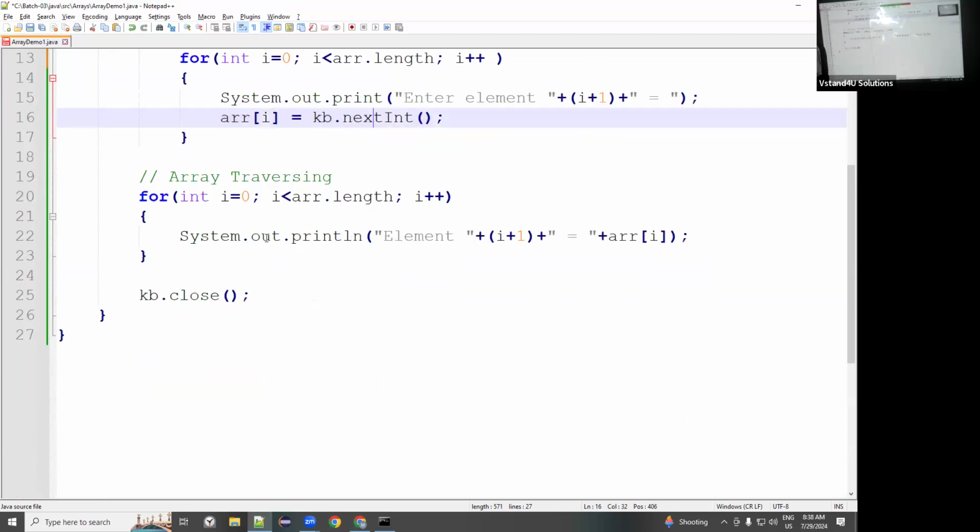Agree? Then I want to traverse it, starting with 0th index till the length minus 1, less than the length. Agree? Length will give the total number of elements, but I don't want that. 1 less than that I have to stop. Hope you agree, guys. 0 to, if 5 are there, 0 to 4. 1 less than the size. Size is 5. Pakka? Over here, element 1 equal to arr of i.